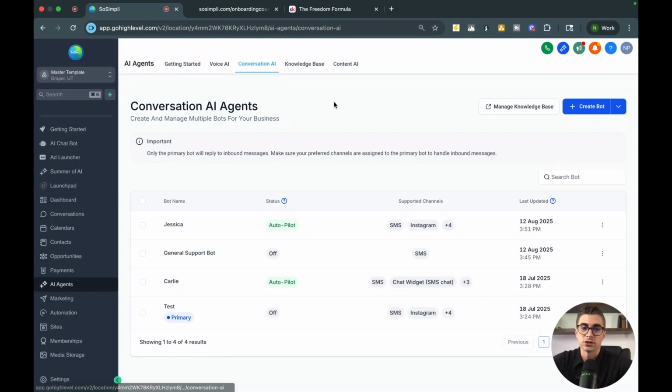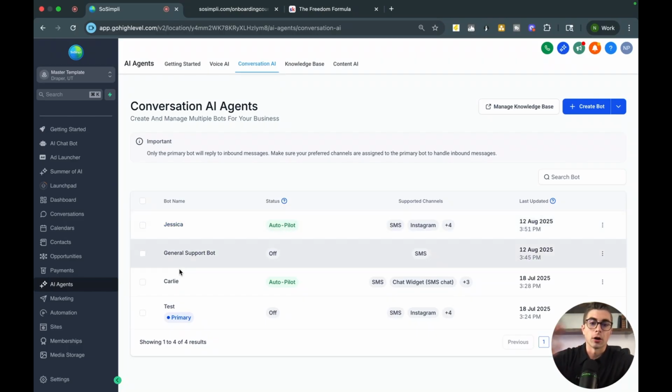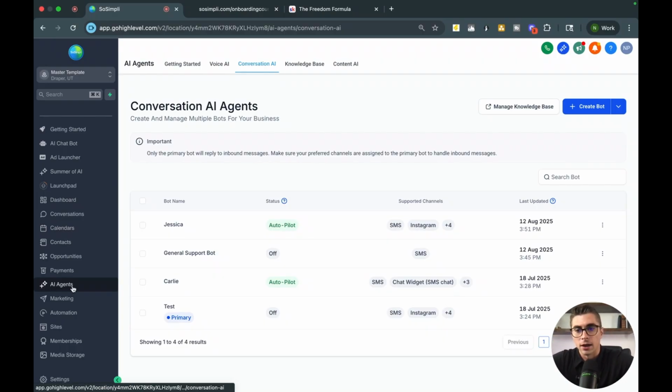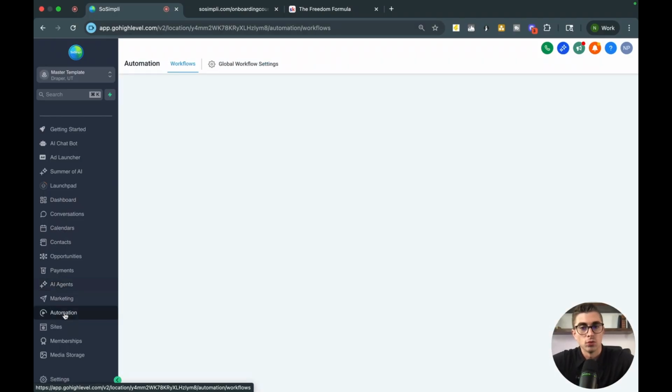And then you can have that available to connect to a phone number or to your website accordingly. Same thing with the conversational AI agents right here. You'll see a few different options, a general support bot, our Jessica bot, our Carly bot. They will all be there for you to use. Again, make some tweaks and go implement accordingly. Now, after we move out of the AI agents, let's go ahead and move to automations here.